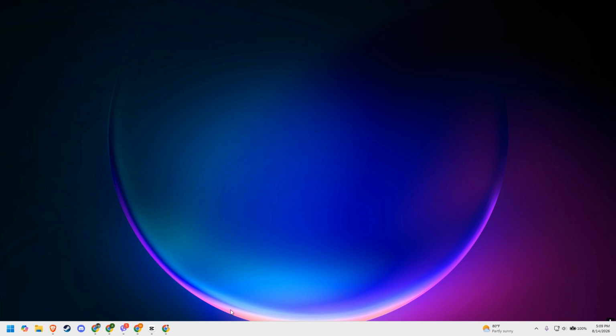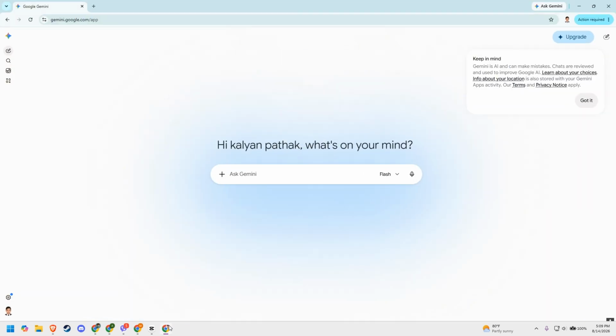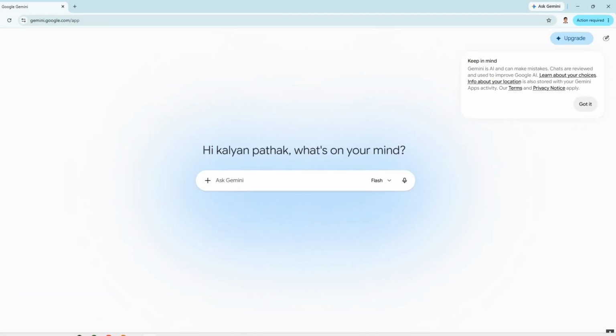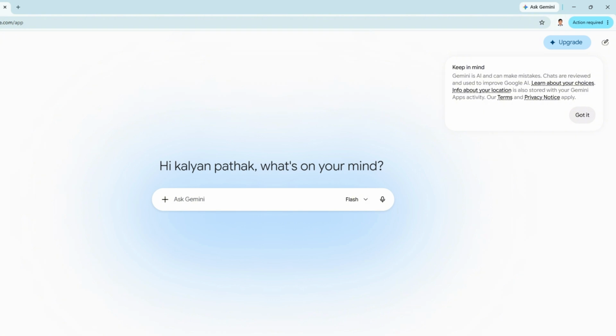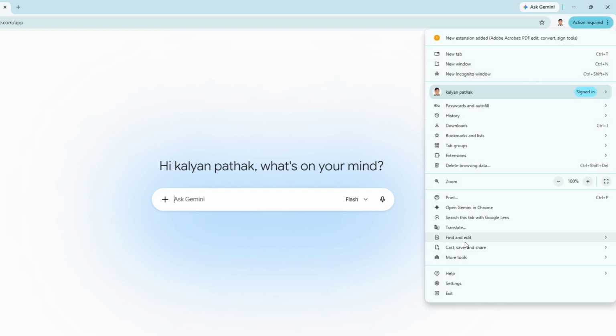First, open Google Chrome on your computer and go to gemini.google.com. Make sure you're signed in to your Google account. Now, click the three dots in the top right corner of Chrome. Select Save and Share, then click Install Pages app.